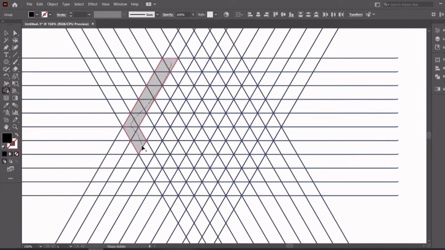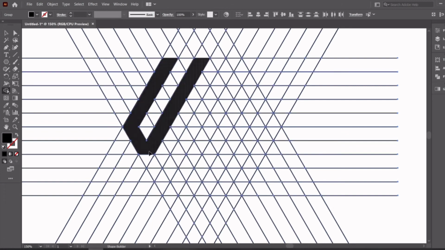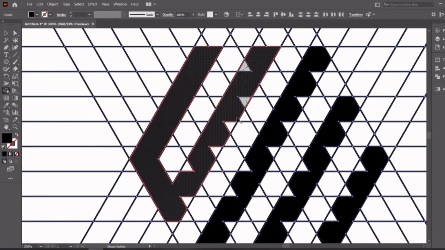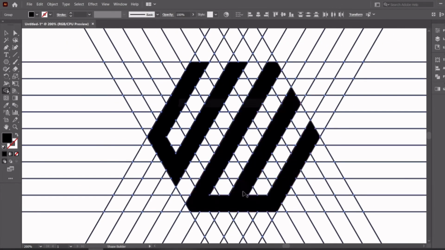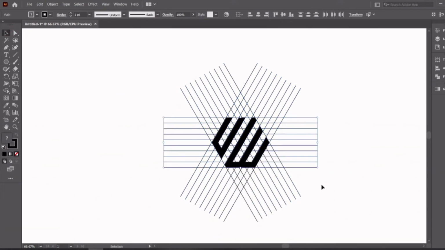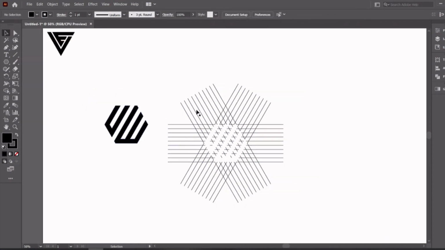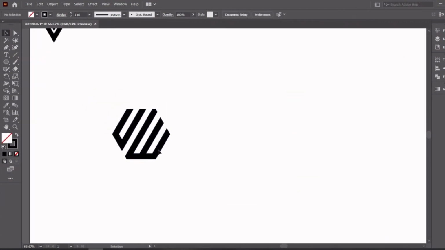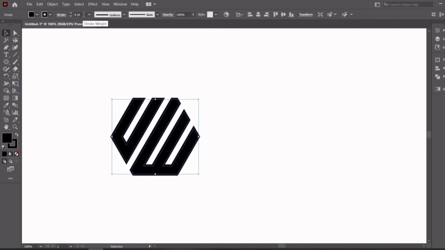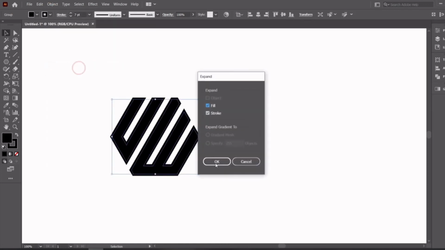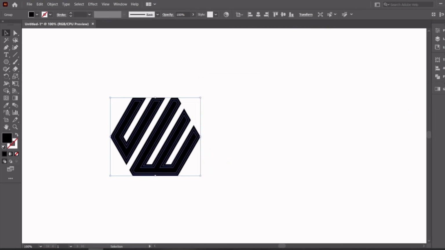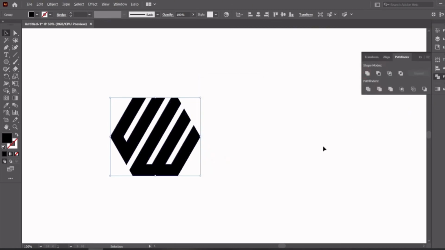Do it carefully, otherwise you can make a mistake. Okay, that's good. Now move the design from the lines. For that, first ungroup all, then select the design and move it from the lines. Now select the design, and group it. Now increase the stroke color. Now go Object, and make it expand. Now unite it by selecting Pathfinder. Okay, that's good.